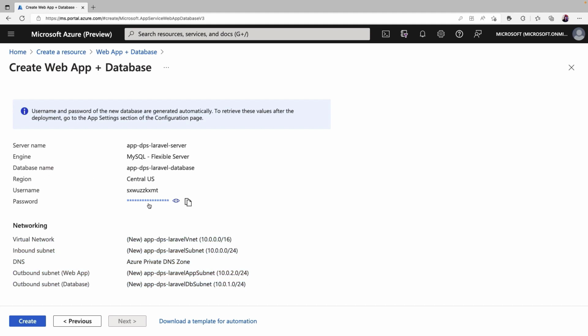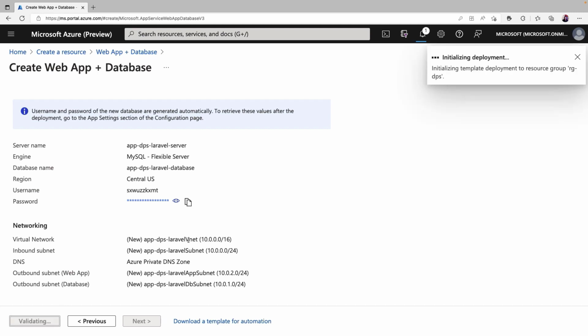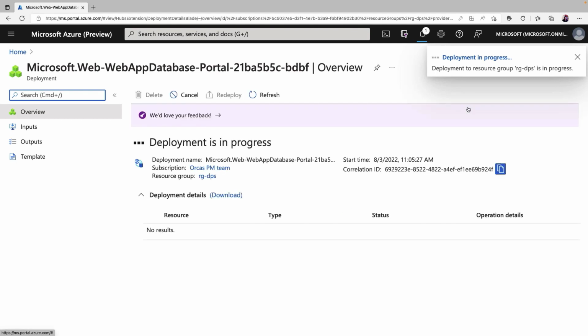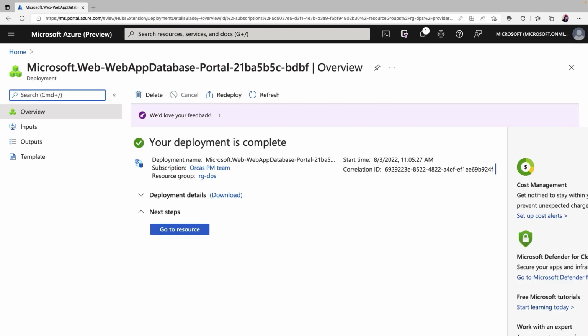So just click on create. These database username and password values you can actually retrieve later on in the configuration section of app settings. So for now, let's just create the deployment. The deployment is submitted, and it will take a couple of minutes to actually provision all the resources, because it's an app, it's a database, and also VNet resources that need to be created.